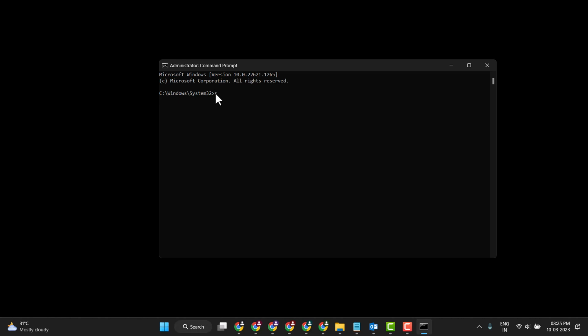command, this: sfc space /scannow. Just type this command line and press enter. Now wait some few minutes, this process will be complete. If this process reaches 100%, you see this process will be 100%, so type this second command.